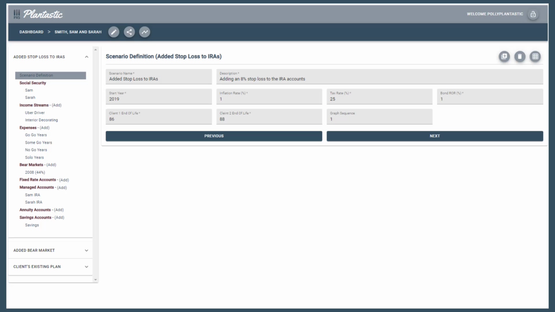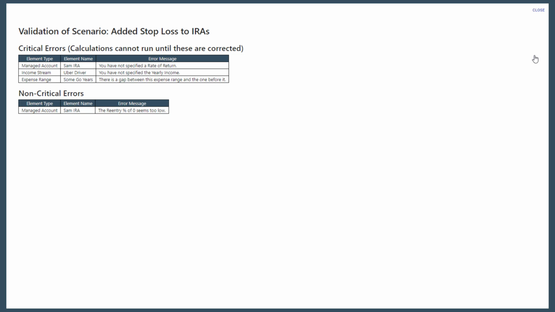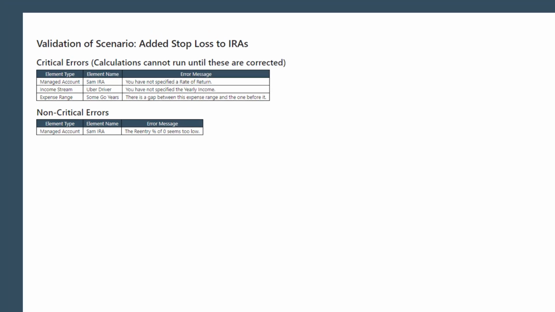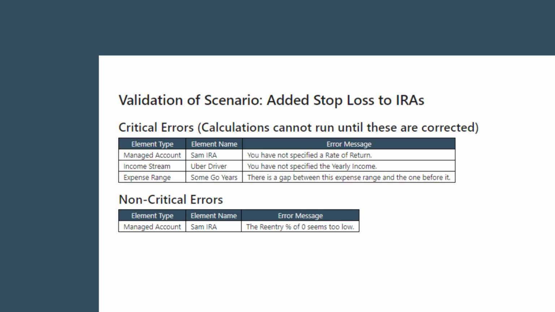Prior to running the calculations for a scenario, Plantastic will do a final review of all the elements you have created. If it finds any errors in your scenario, it will display a list of those errors, divided into two categories. The critical errors are those that will prevent the calculations from being completed. Here are some examples of critical errors. You haven't entered a rate of return for a managed stock account. You haven't entered an income amount for an income stream or annuity. You don't have any defined expense ranges or have gaps in the expenses.